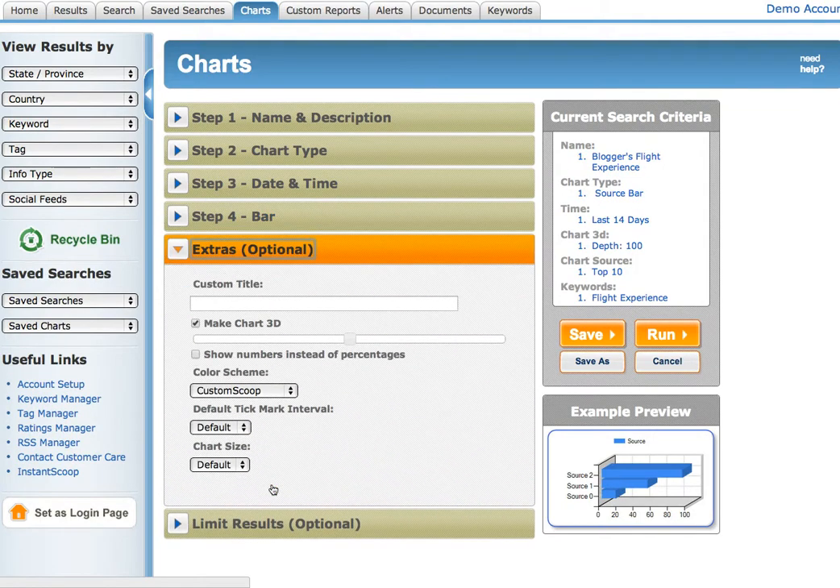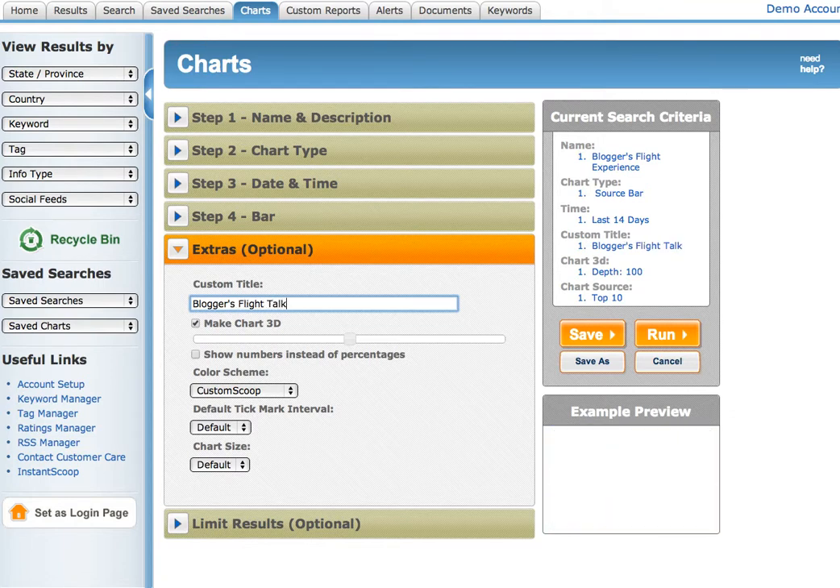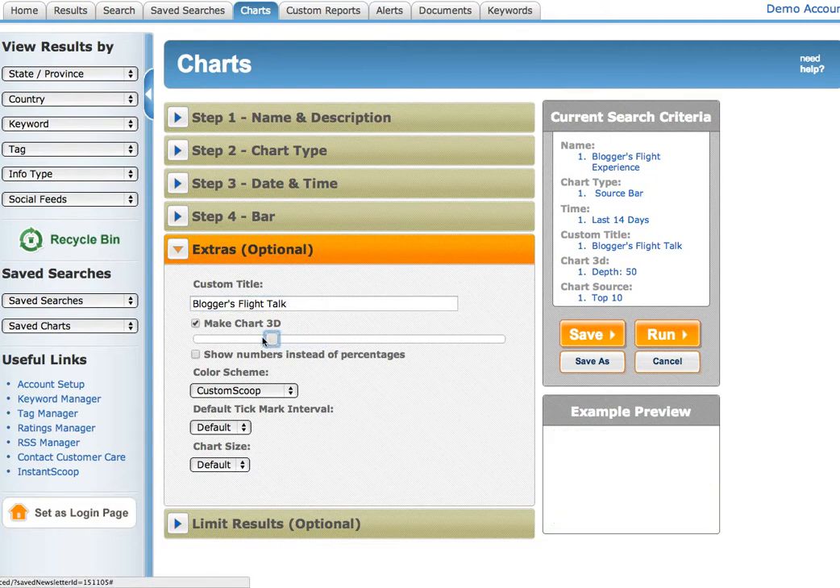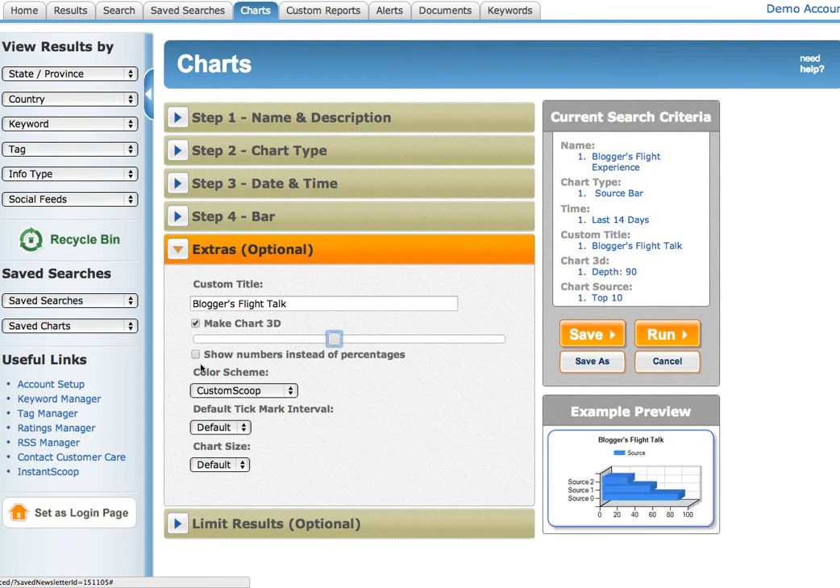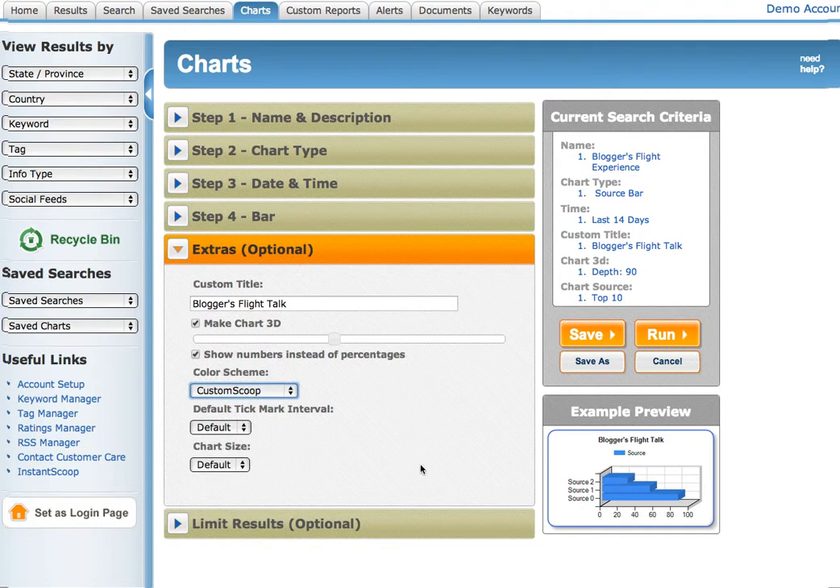So we're going to come in here too. We can make it 3D. We can give it a title. Here we can turn up and down the amount of 3D. This is a really cool feature. So we can decide how 3D we want it. Let's go ahead and show numbers instead of percentages. I really do just like the way the custom scoop colors render, so we're going to leave it there.